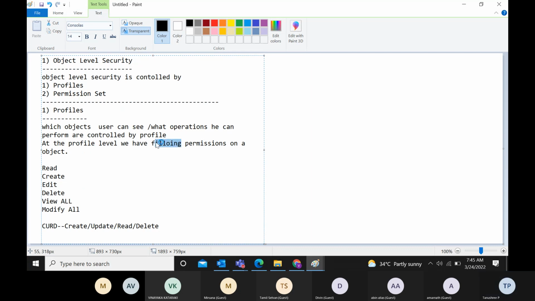Spellings, just check them. At the profile level, we have the following permissions on an object. Just list them all. Number 1, read access, read. Number 2, create. Number 4, delete. Number 5, view all. Number 6, modify all.